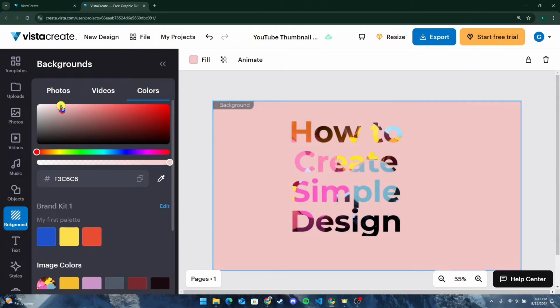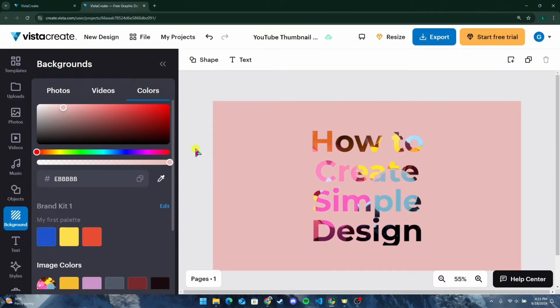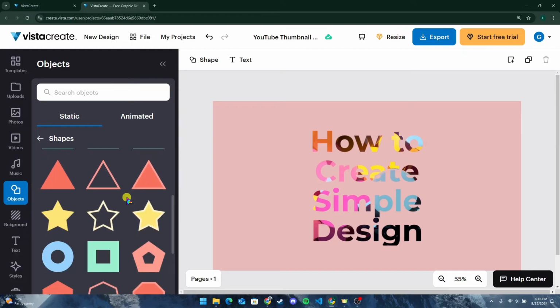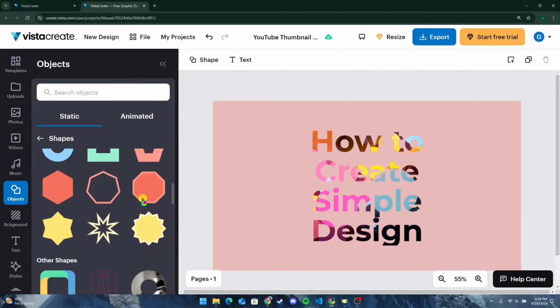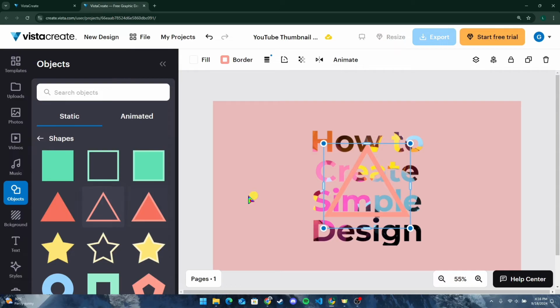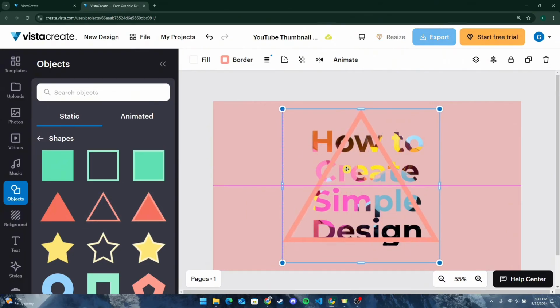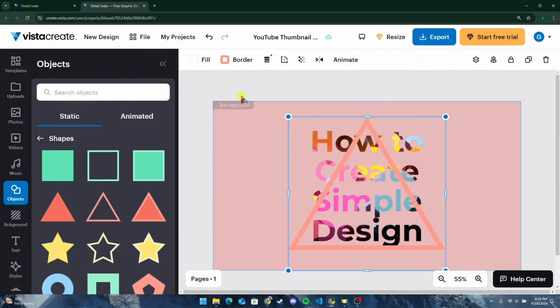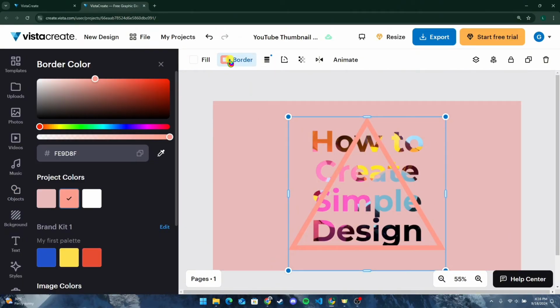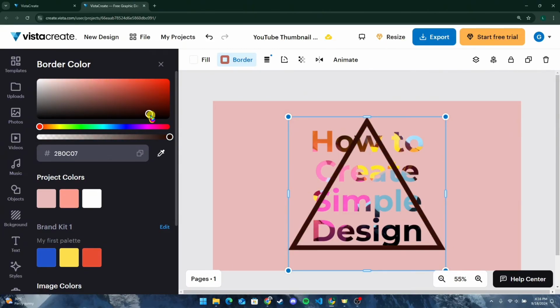I am going to insert some color. You can also add elements. Click on this shape button and select the type of shape you want to add. You can see all of the shapes by clicking on all shape button. And simply click on the shape and it will import in your canvas. You can change the color of this shape by clicking on this button here.